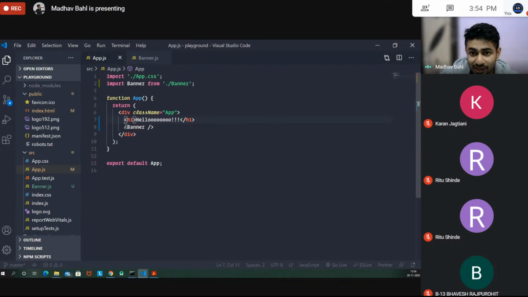Basically, as you can see, this is not at all HTML. This is called JSX. All this, returning HTML from inside a JavaScript function, is called JSX. And JSX by default is not supported by browsers. So we need a transpiler like Babel. You can search more about it.